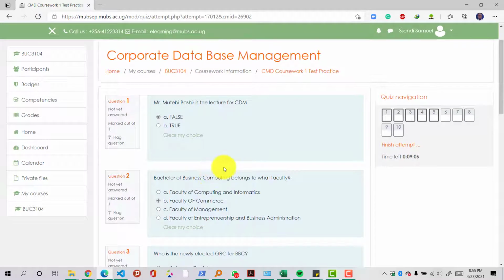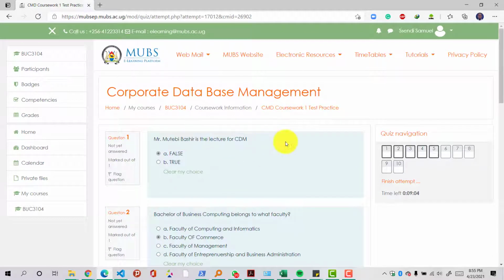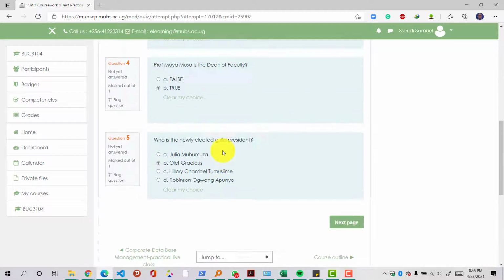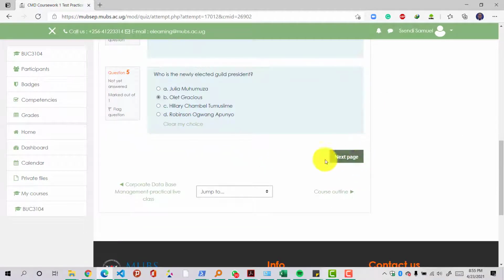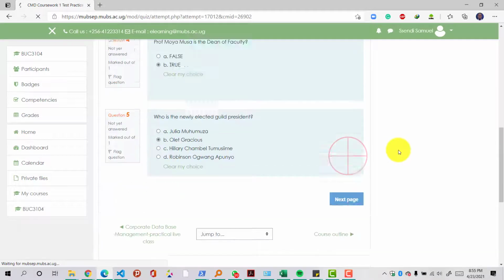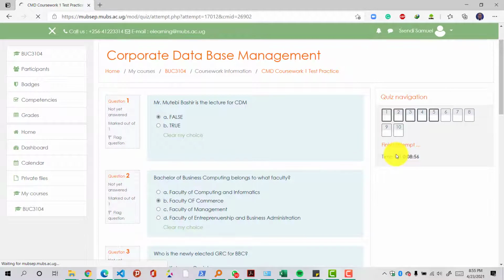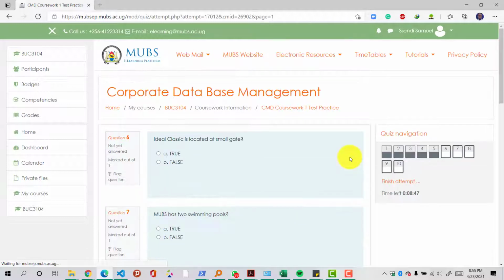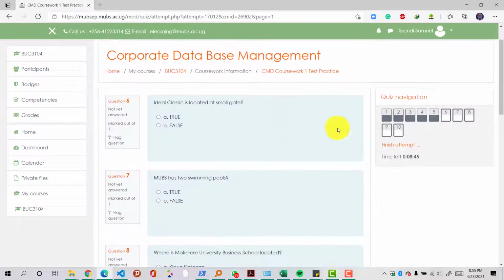You'll also be able to see how many questions are available. There are 10 questions, and this page has only 5. So to go to the next page, you scroll down to the bottom and click next page. Depending on how your lecturer sets it, all the questions may be on one page, or there could be 2 pages.